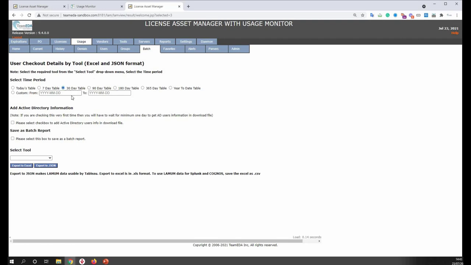So we could then say, let's take 30 days worth of data. We can pull out some Active Directory information as well. So this appends who the users are, their real names, their phone numbers, their email addresses. And we can pull this out via JSON and via a CSV format as well.